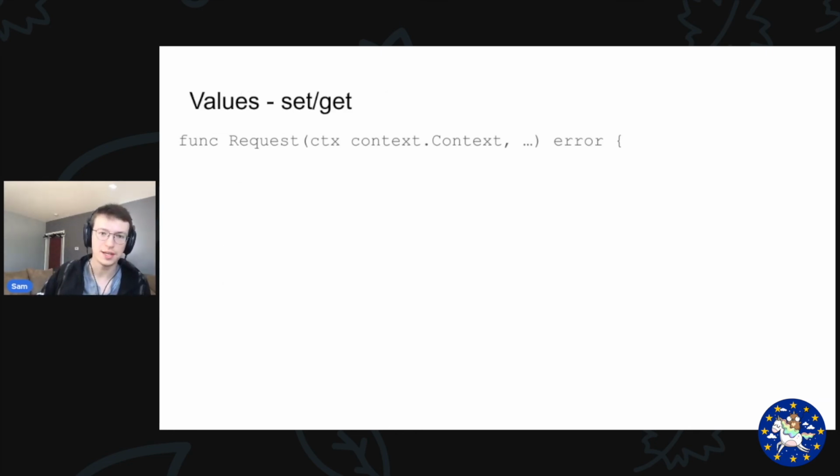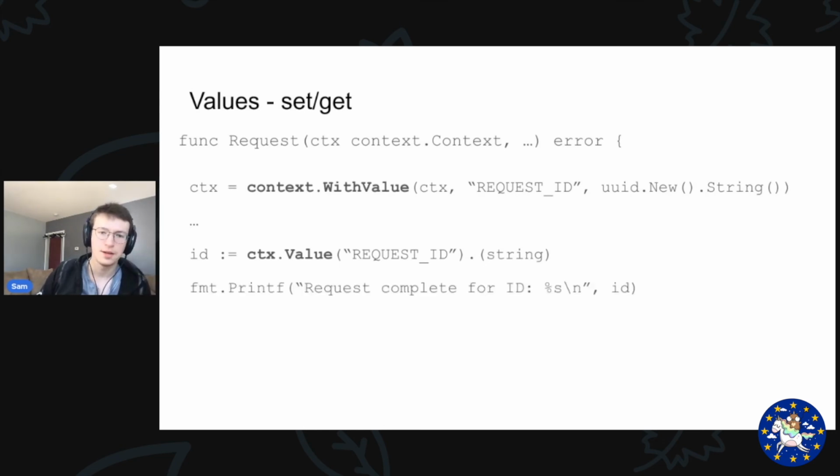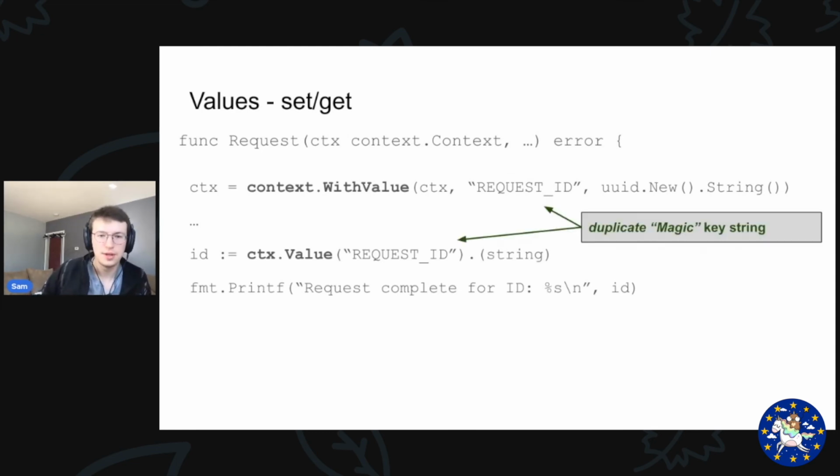Talking about values, setting and getting: you can set by using the context builder context.WithValue. I use the key request ID and create some UUID, whatever. I reassign context to this new context that has this key value pair. We could pass that around to sub requests, and other things can care about this request ID later on. We can retrieve it with context.Value using an identical key, and I cast it back to a string, and then that ID will contain our UUID string. We can do whatever we want with it. In this case, I just print it because it's a toy example.